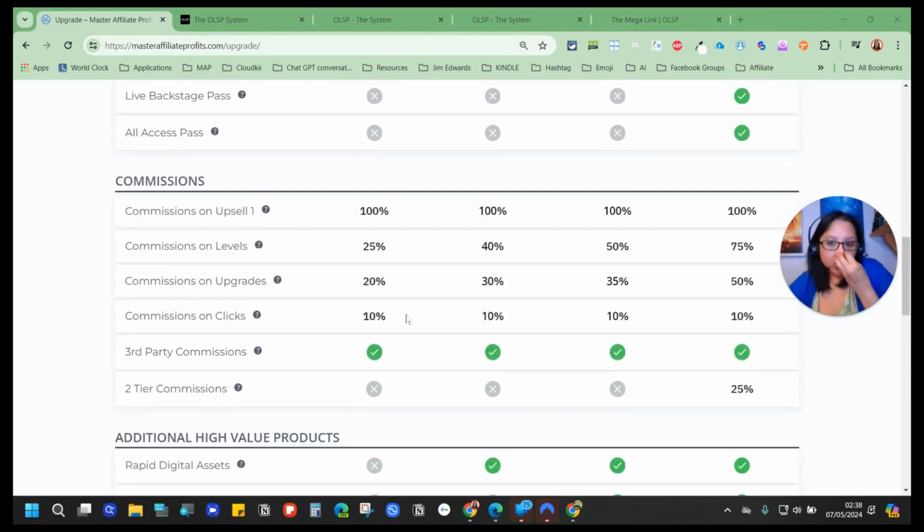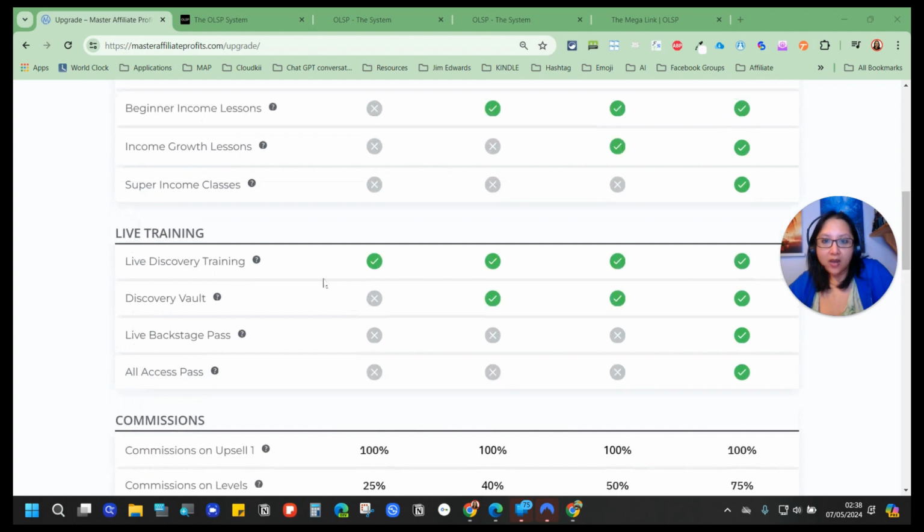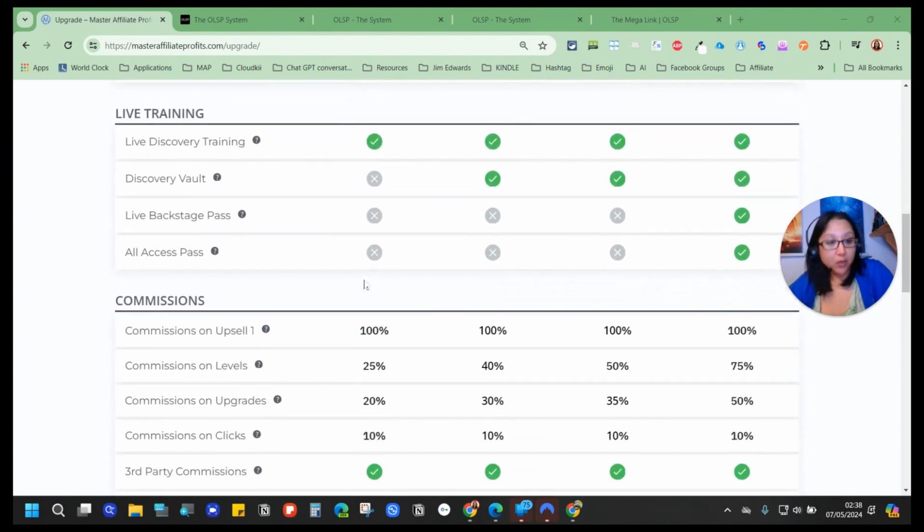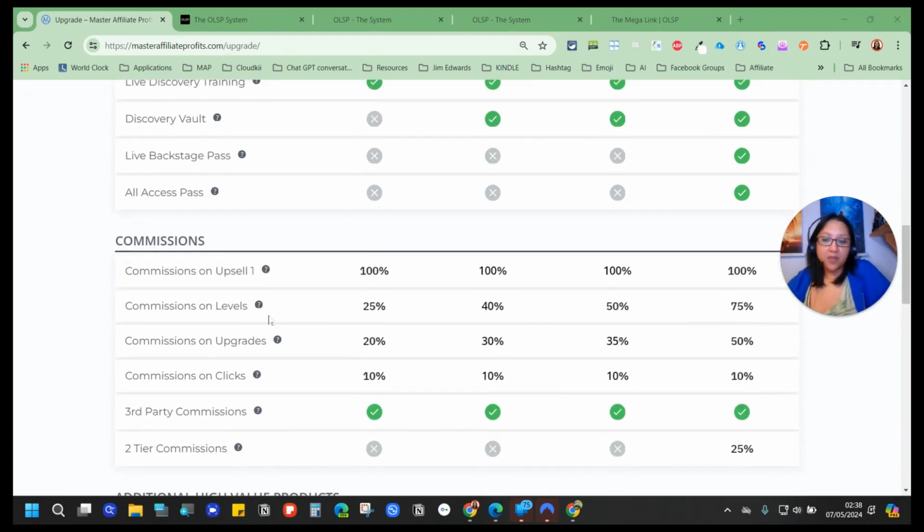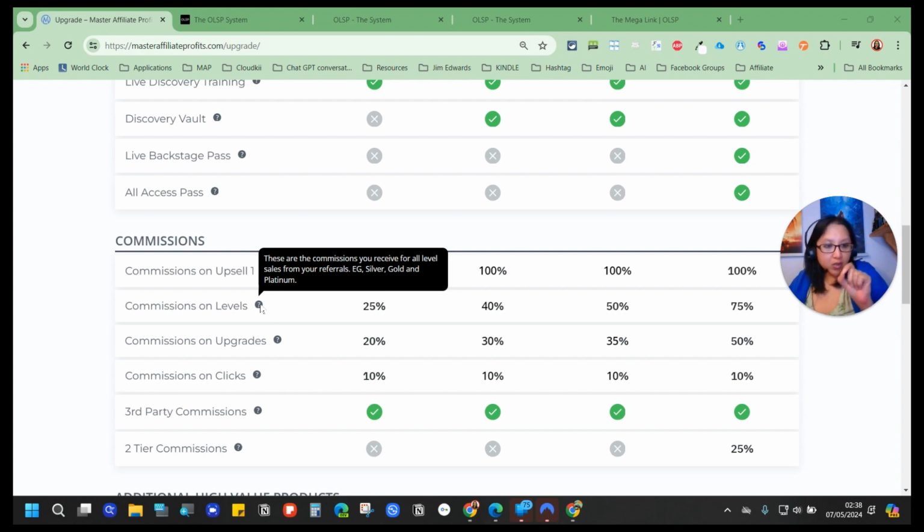Here is the commission structure. So at least when you are a free member, so this is quite good because you can be a free member and still earn commissions, you would get 100%. If you get commissions on different levels. So this is quite good. I like it that they give you little explanations on each of these bits.